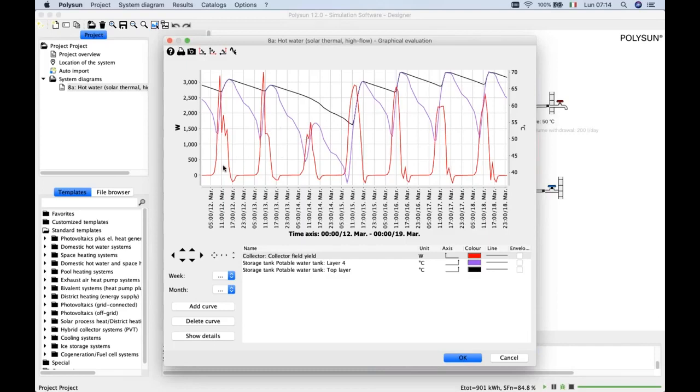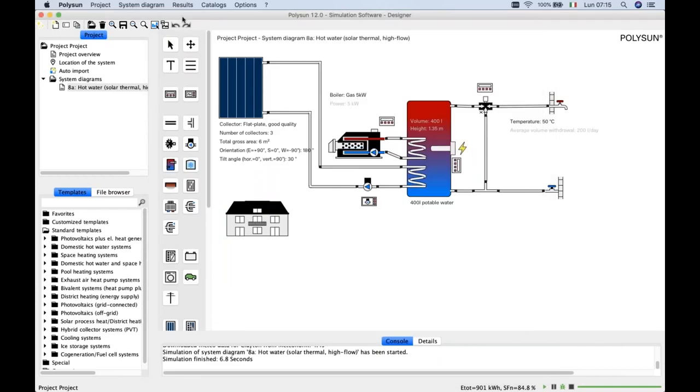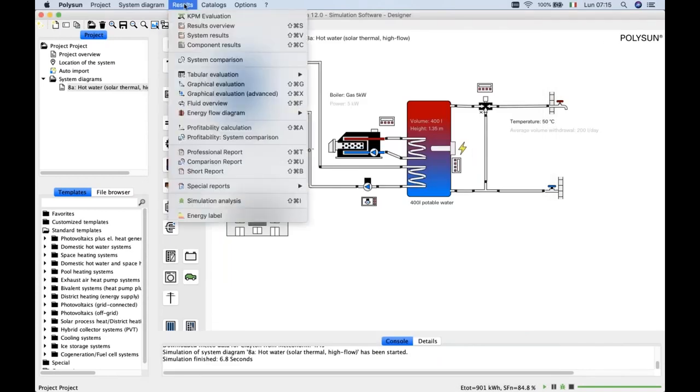And then you can see what is happening in the system during this week. You see here in red the collector field yield. You see, for example, on this day, the collector field yield is not as high, and you see how the temperature in the lower layer of the tank drops, but in the upper part it's kept high, of course, thanks to the boiler. So the graphical evaluation is really very nice, because you can analyze the system in detail, and you choose the values which you want to see.